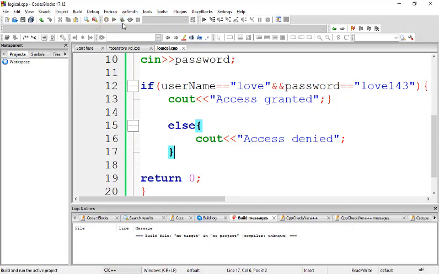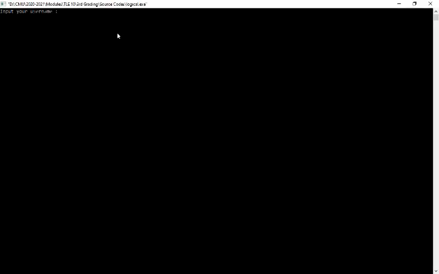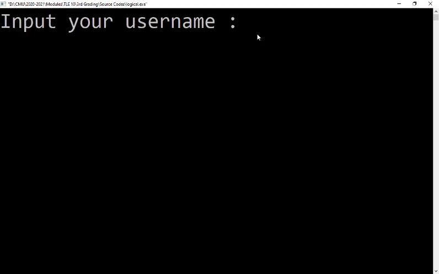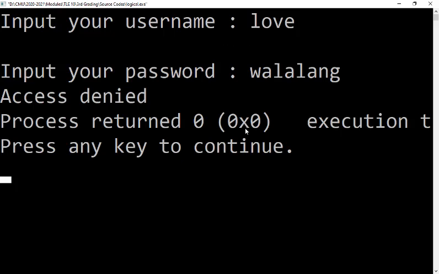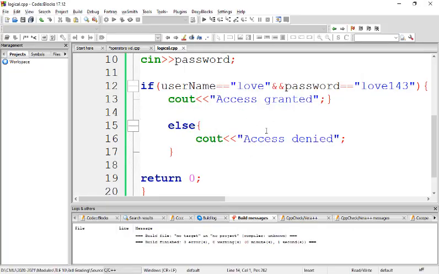However, if we build it again, sorry for that, and then we input, for example, the correct username, however our password is incorrect, let's say "wala lang". Access denied. That is the beauty of logical AND. Again, the values of the two variables must be true, otherwise it will not display as it is, because it is a logical AND. Otherwise it will not function.